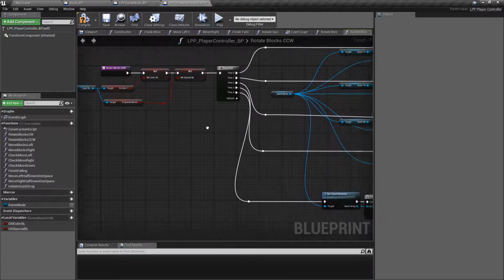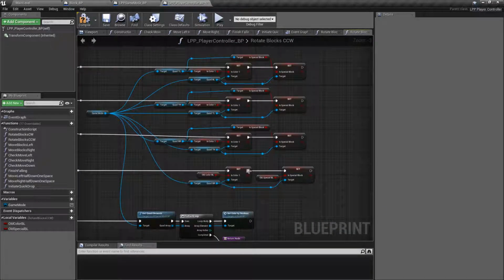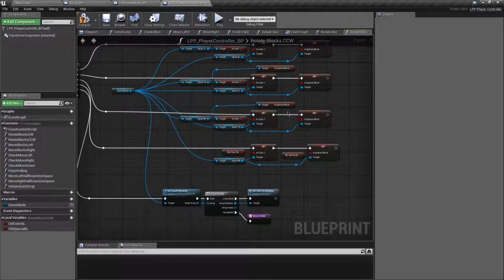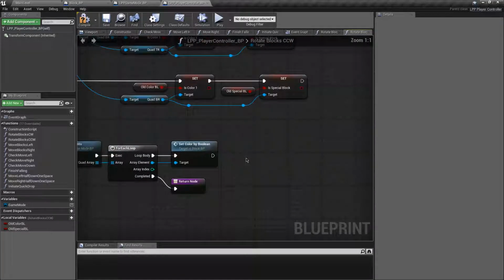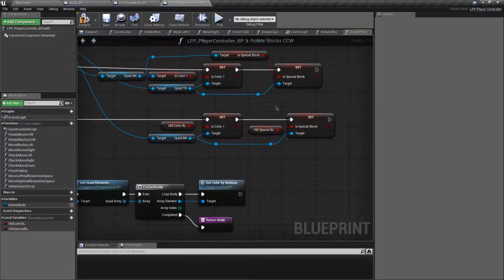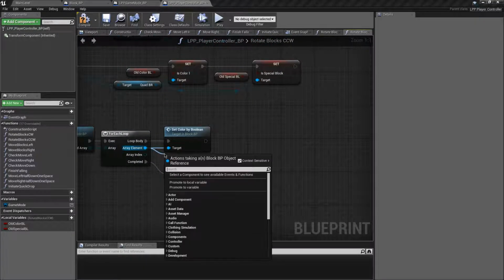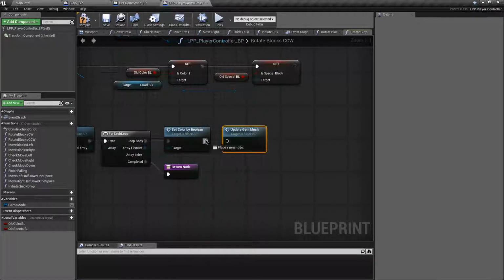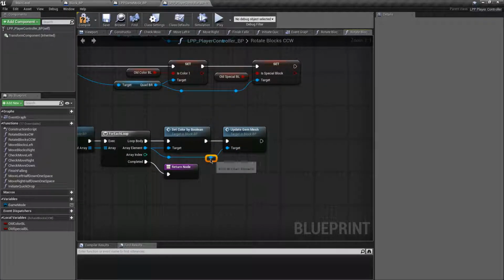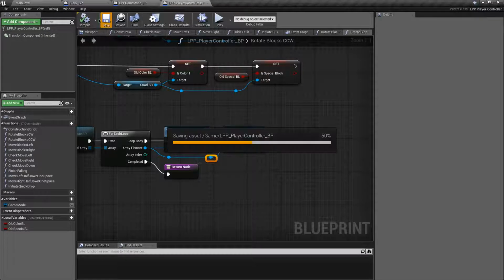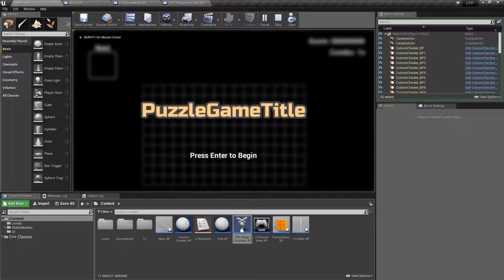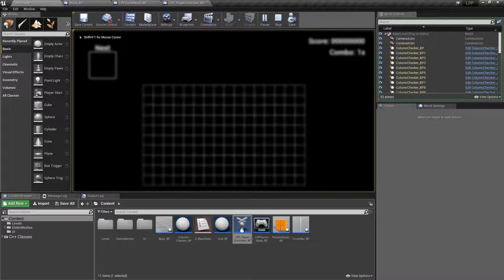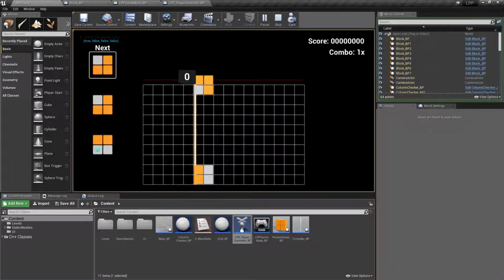Okay, now the counterclockwise function has been updated as well to update the values of SpecialBlock on each rotated block. So now we need to call update gem mesh on each block again. And now the gems should rotate properly, as if they really belong to the block they spawned on.